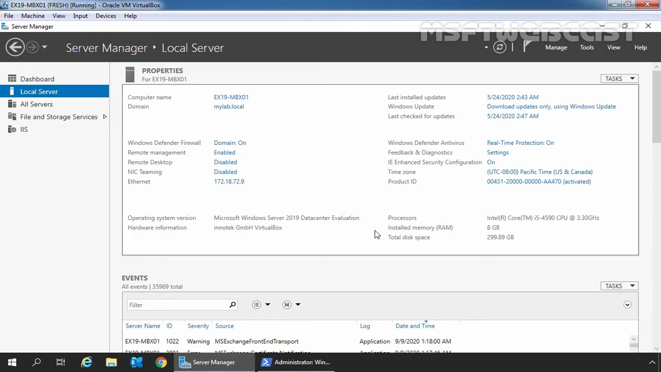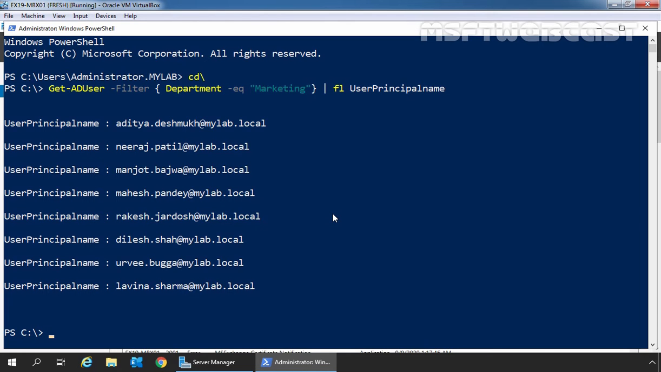Let's take a scenario that our company has several departments and I want to create one separate custom address list for our marketing department. First, we're going to use Windows PowerShell to get the list of users who are currently in marketing department. Let's go to Windows PowerShell, and here I have typed the command get-user -filter department is equal to marketing. And these are the users from the marketing department. So we are going to create one custom address list for marketing department that contains these users.